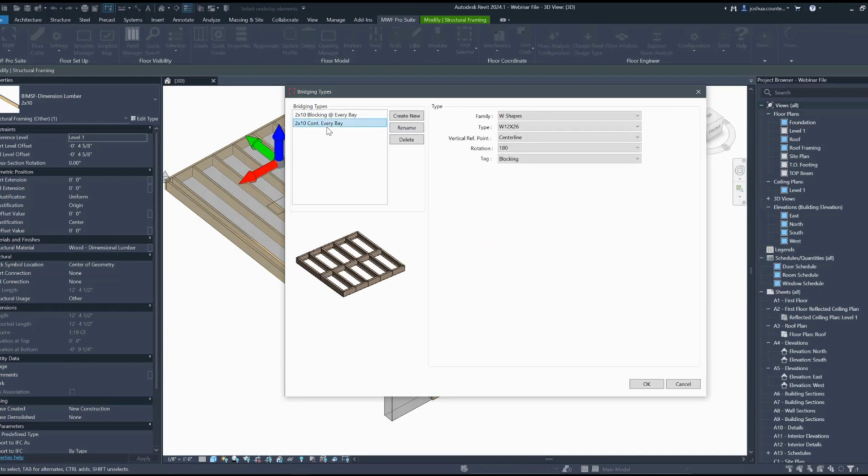For the continuous, I'll switch over to the bridging type continuous that I created. And then under family, I want that to be a dimensional number. I'm going to say 2x10 is good. My reference point, I'm good with keeping it as the center line, and I'll keep the rotation at 180. That means that it'll be in the same orientation as my joists, but running perpendicular.